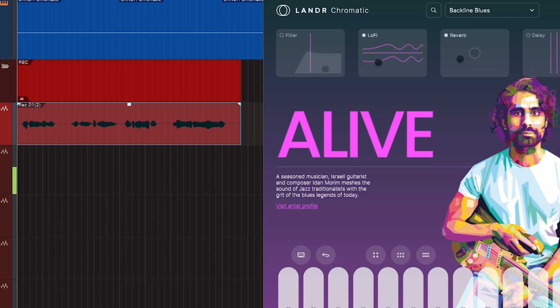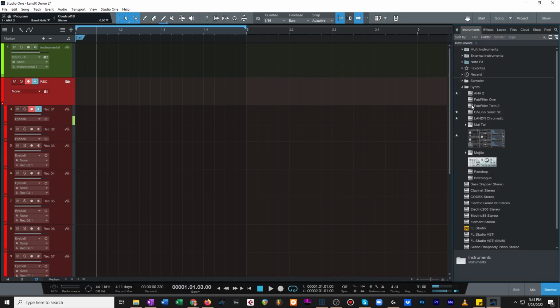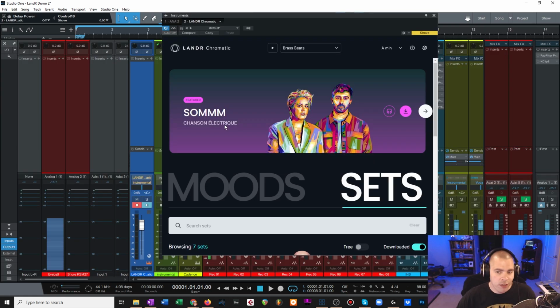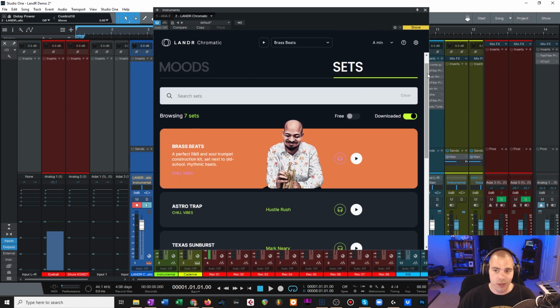But let's start from scratch. Nothing, zero. Let's get it. Okay, so the first thing I'm gonna do is just load up an instance of Chromatic. This is what it looks like when you first load it up. I really like the graphical interface. I like how visual it is, I like all the different colors and stuff they have.